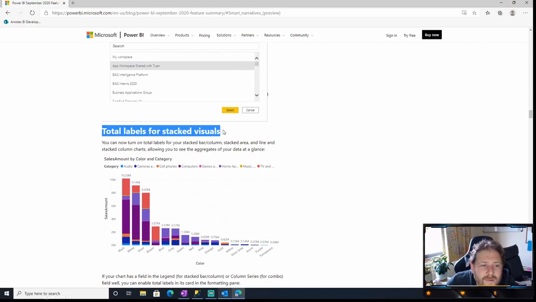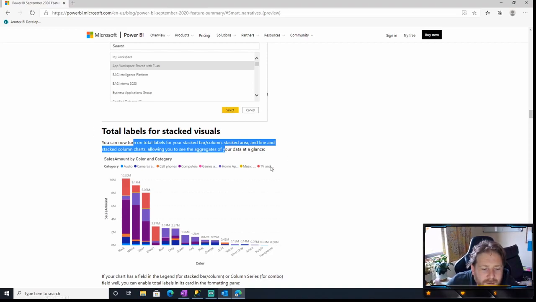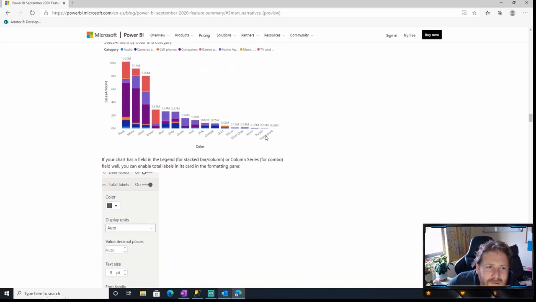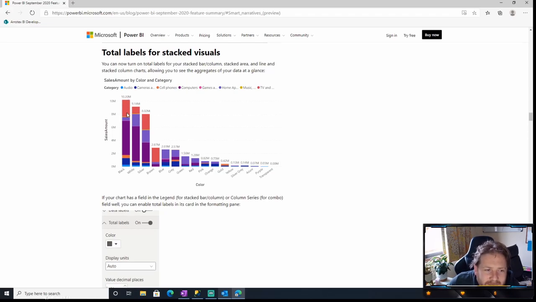Total labels for stacked visuals. Oh, thank goodness. This was annoying. So why was this annoying? In the olden days, ye olden days, as in last month, you could only get labels for all of the individual things here, and then you couldn't see the top, you couldn't see the total. And it was annoying. You just wanted the total, but you got the bits. And now you can turn it on. That's awesome. So now you've got a proper stacked bar chart with the total and then all the components.